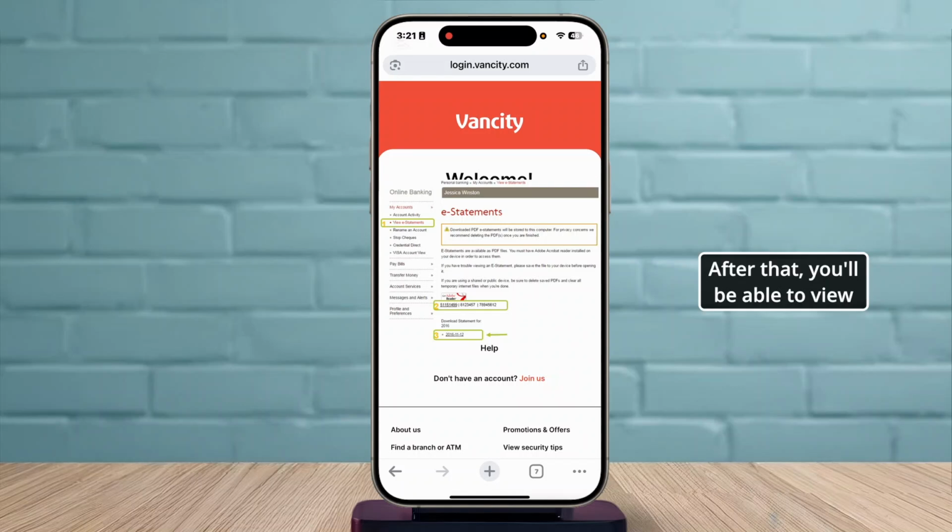After that, you'll be able to view all of your e-statements, and from there you'll be able to download that e-statement as a PDF file. For that, you must have an Adobe account.